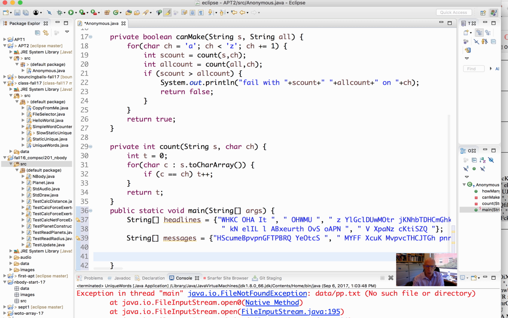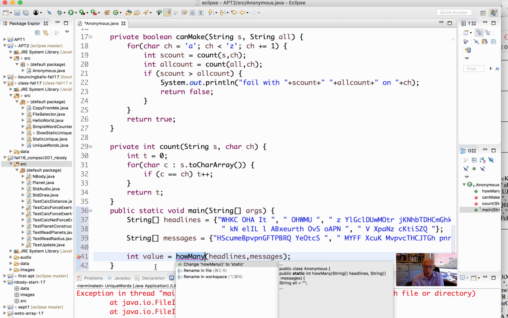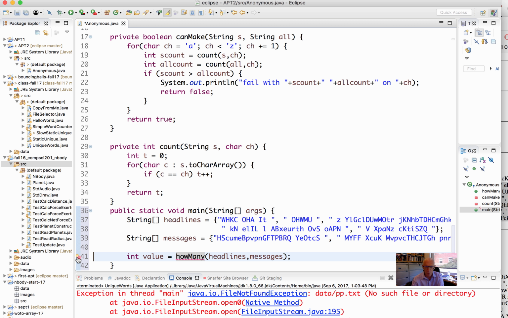So I can't call the howMany method from main because main is static. And if I try to say int value equals howMany of messages, I'm going to see that, let's hover again, "cannot make a static reference to the non-static method howMany."